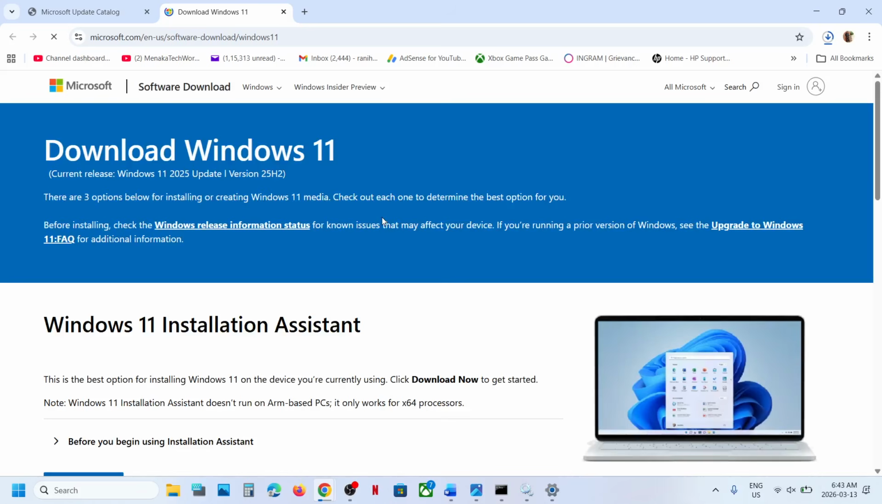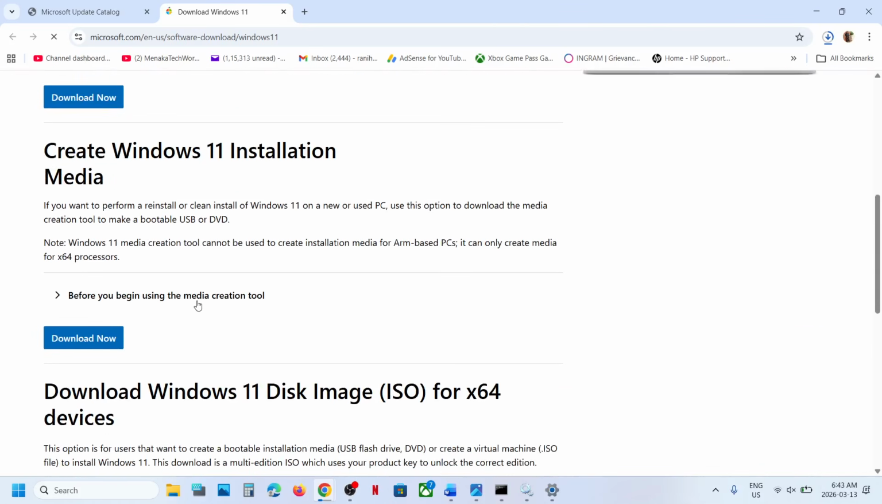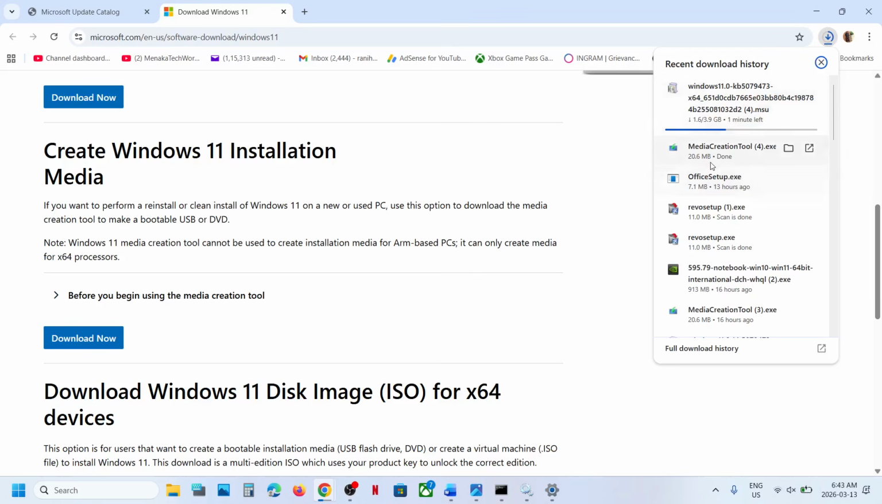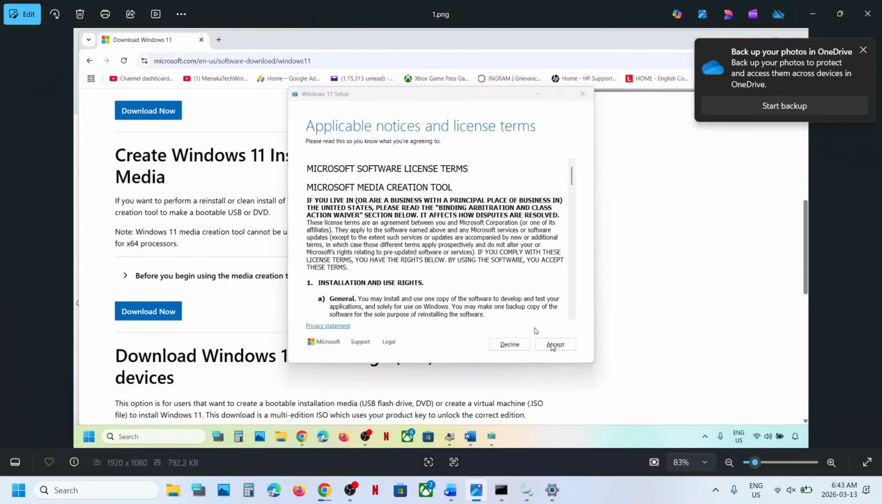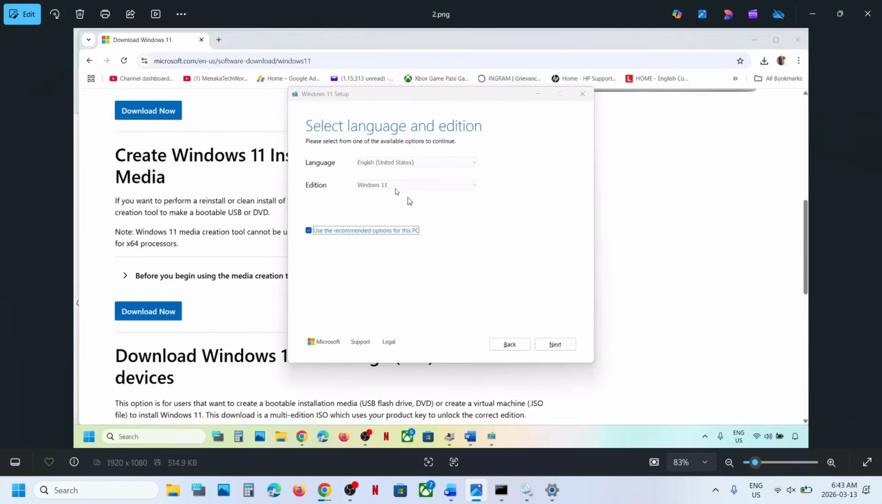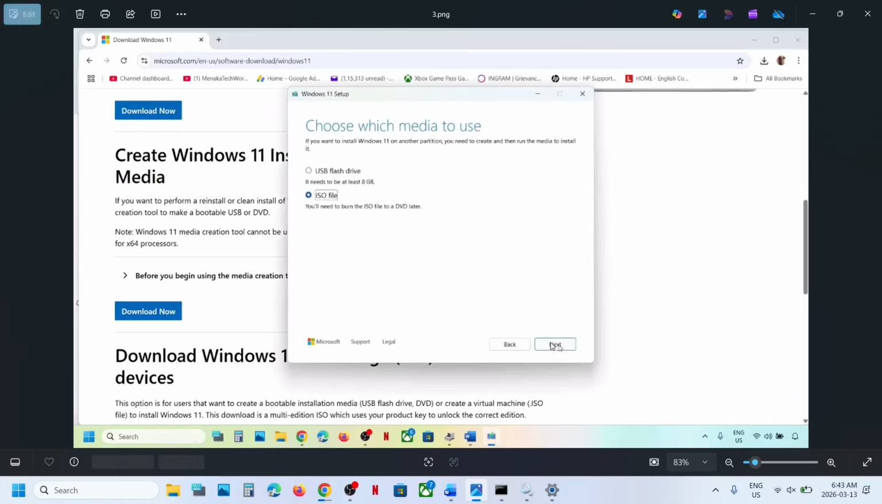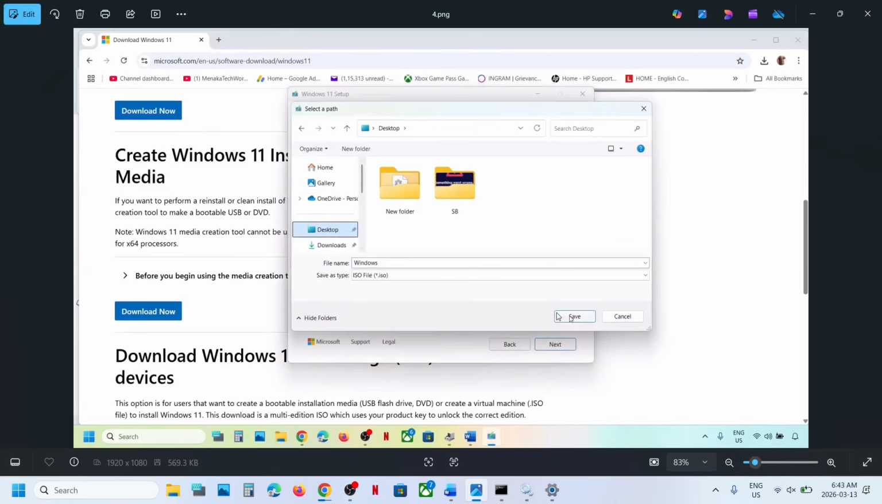Now for this you can open this link in a browser. It will take you to Microsoft website. On this website, scroll down, here you can see media creation tool, click on download now and then you can run this exe file. Run this exe file and then click on accept, and then by default Windows 11 will be selected. Click on next, select ISO file and then click on next. You can save it to desktop, save.